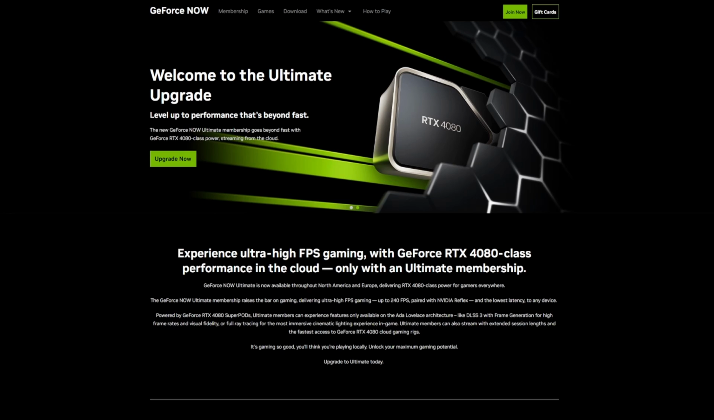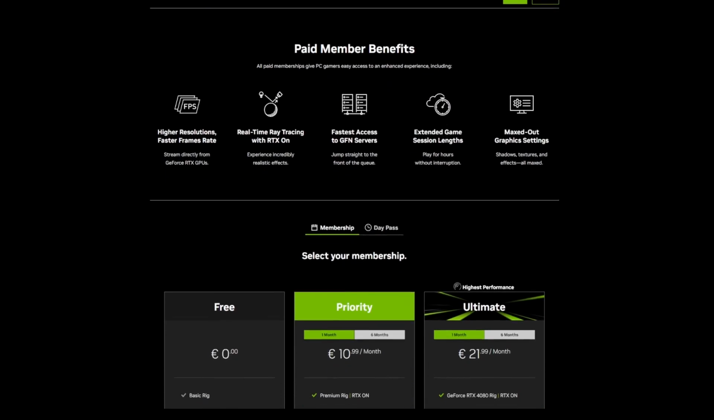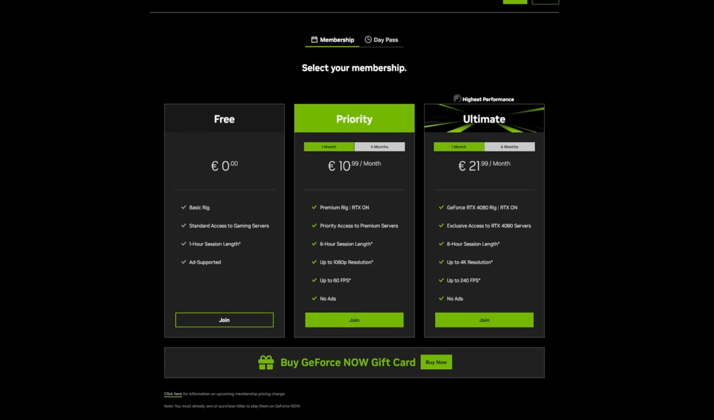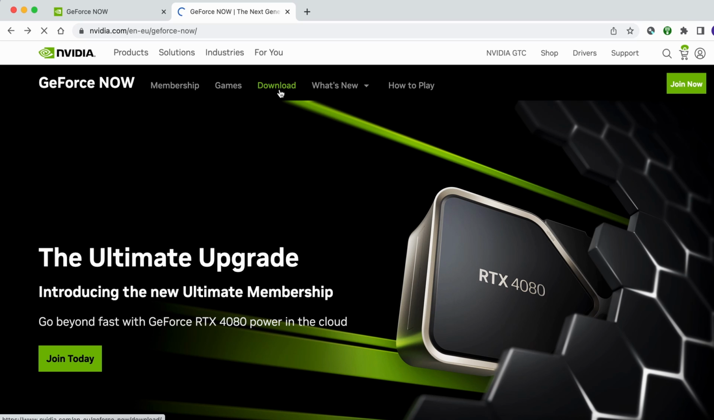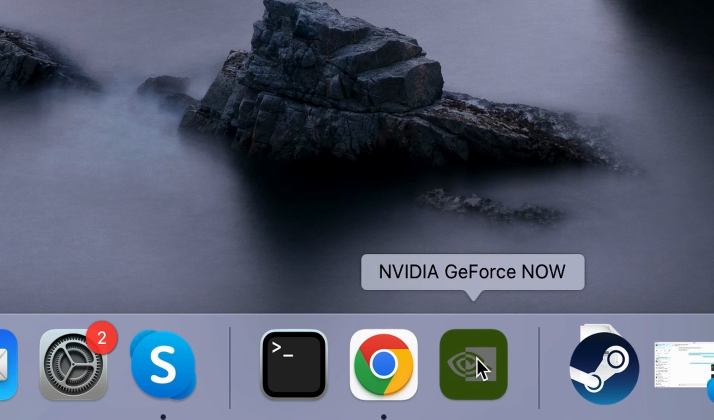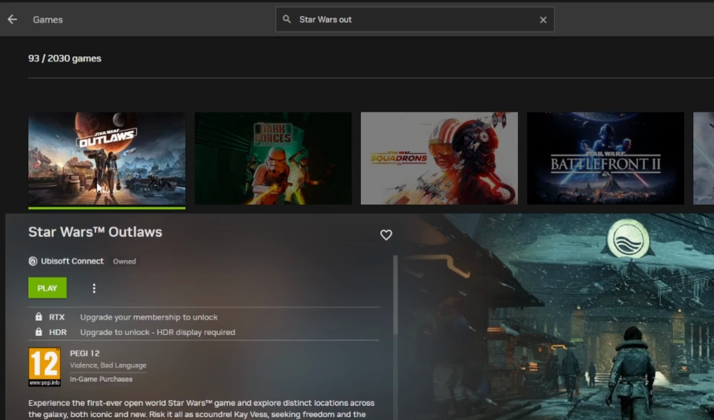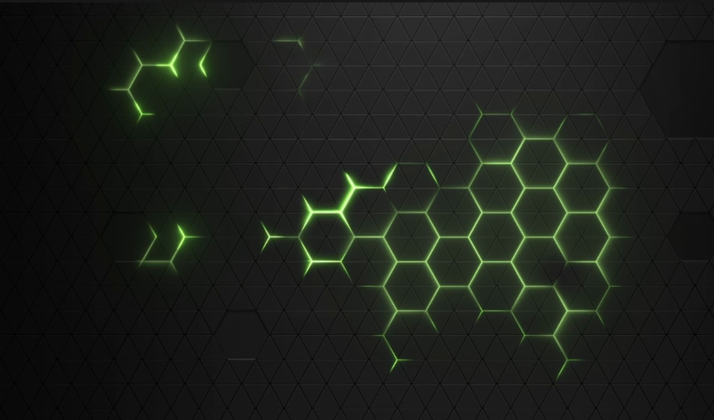To start the game in GeForce Now, click again the link in the description, register on the GeForce Now site, and choose the subscription plan you think is best for you. Then visit the site's download section and download GeForce Now for macOS and install it. After that, launch the app and log in. Search for the game, click it, select the store where you own the game, and click play.